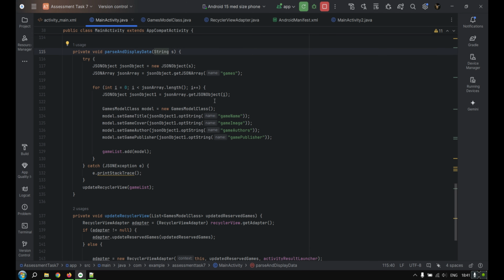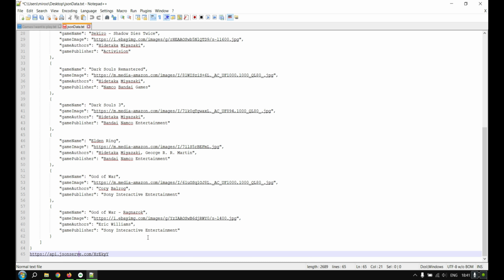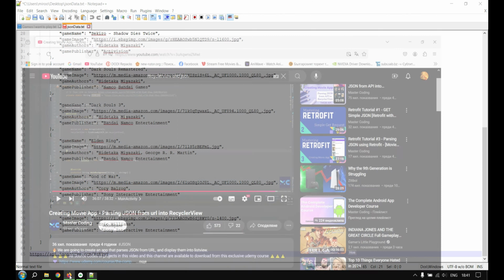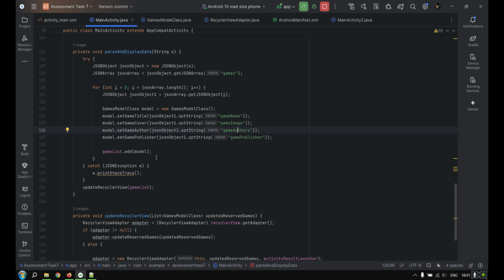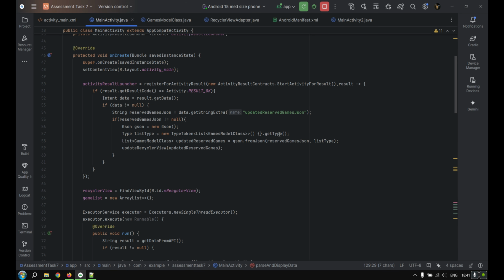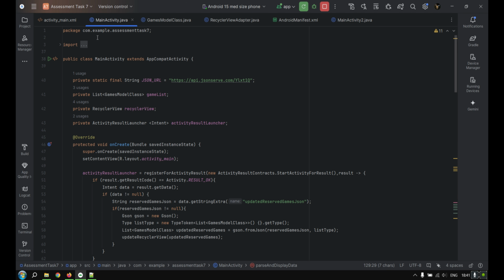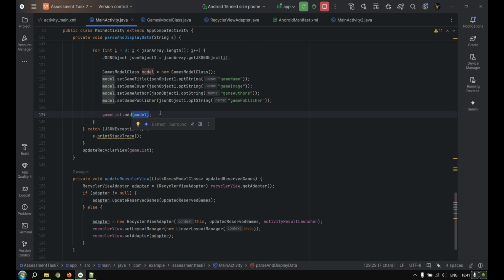This method basically uses a JSON object array, where it gets everything with a for loop. It gets all the data from that JSON script. So everything that you see here is the same as in the JSON script. All these are matching. And once this is done, it's adding them to the game list, and the game list is of the same class as my game class model. So once this is stored, it's updating the recycler view method.